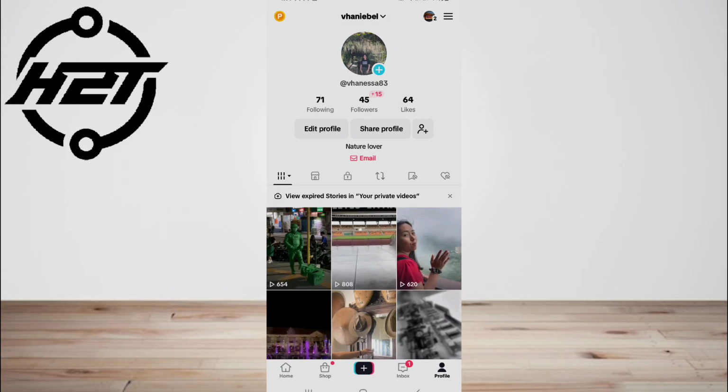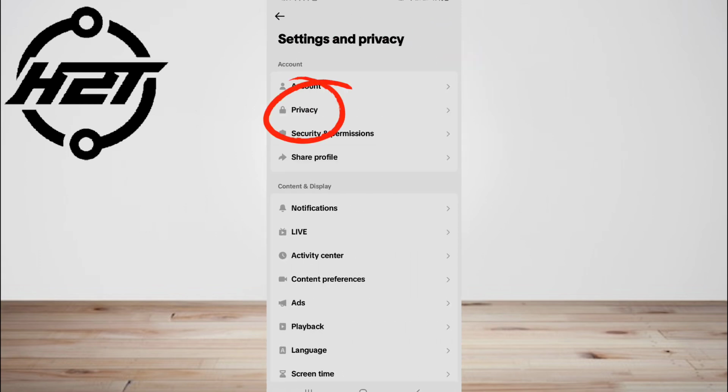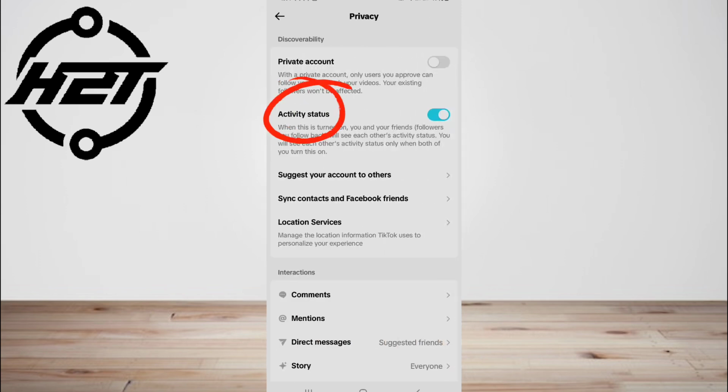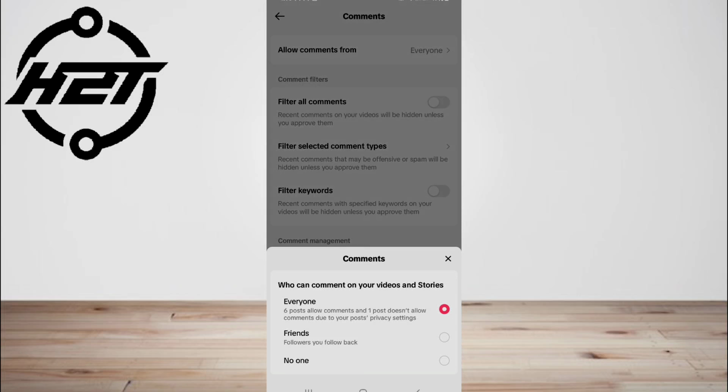Then, choose your options. Click the three lines icon on the right underneath the comment button. Scroll all the way to the right and click on Privacy Settings in the Settings section. Then, tap on Comments. Under Privacy, you'll see 4 choices. You can decide who can watch the video and if comments, duets, and stitches are allowed.